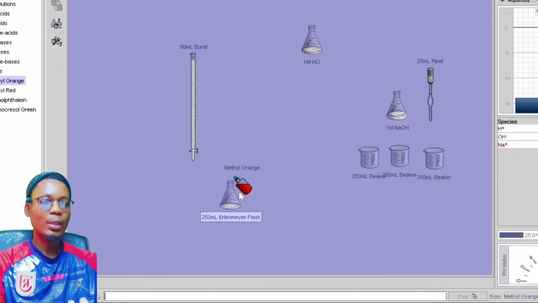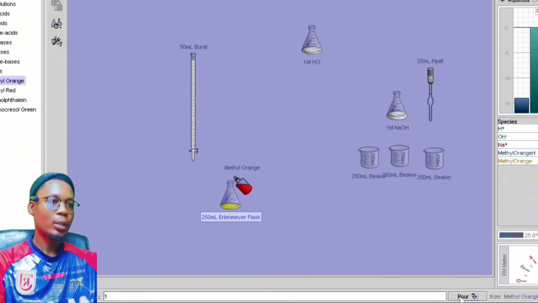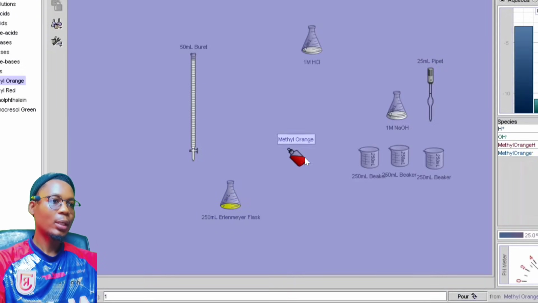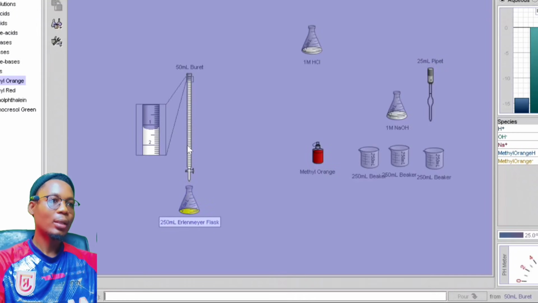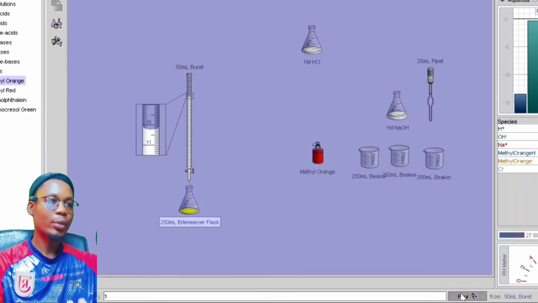All right, so maybe I will just pour 2 drops. Yep, 2 drops will do. And you can see the color change in our base already. So I'll quickly bring our burette and then I'll titrate. I'll just type 1 and then gradually keep pressing pour until I notice a color change. So I'm going to keep pouring, and you can see my acid is reducing. So we keep pouring.